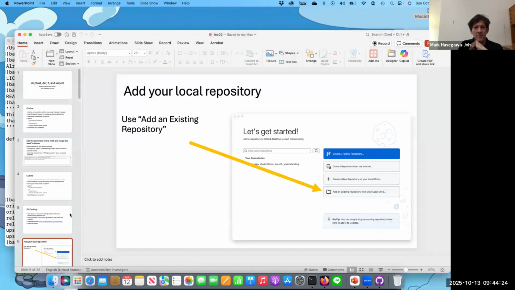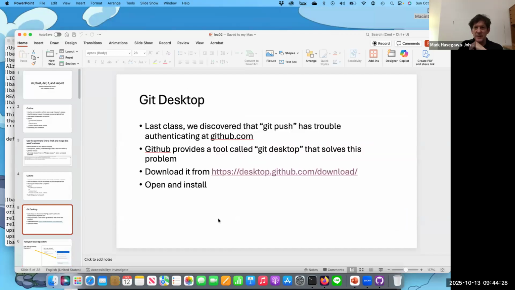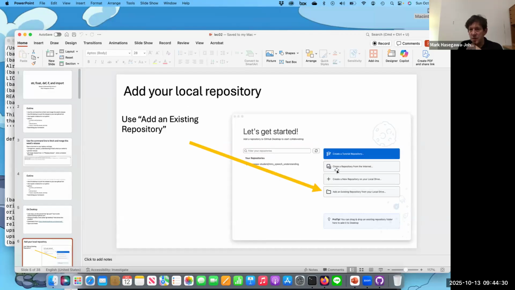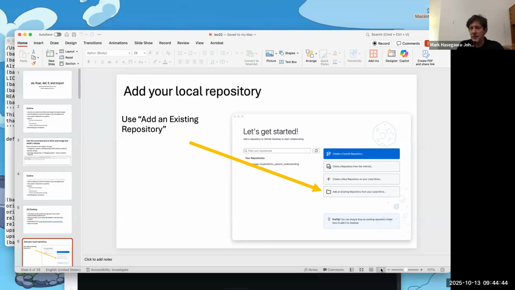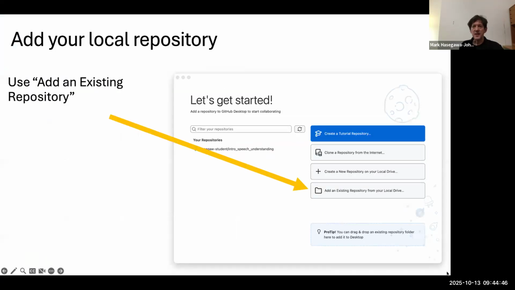When you first download it and install it, it will ask, do you want to clone a new repository from the internet, or create a new repository on your local drive, or add an existing repository from your local drive? Let me maximize this so that you can see this in large format.